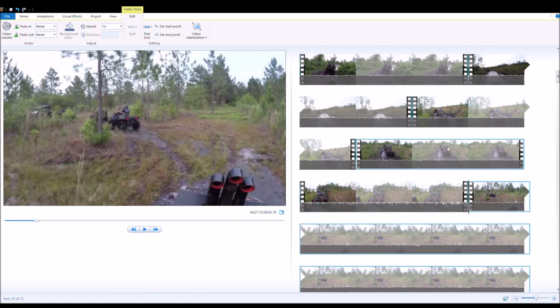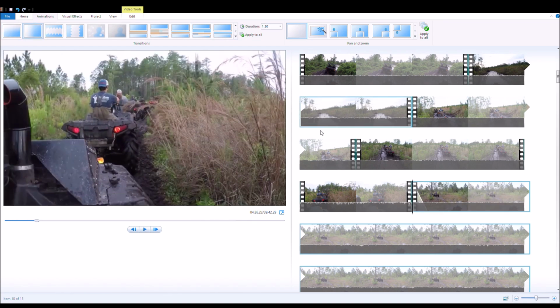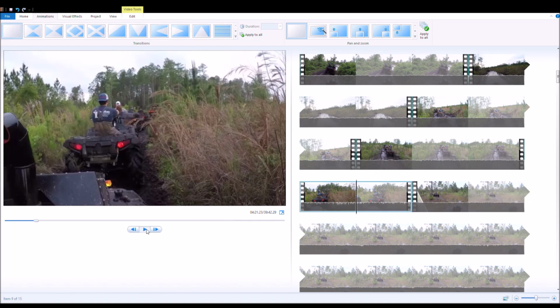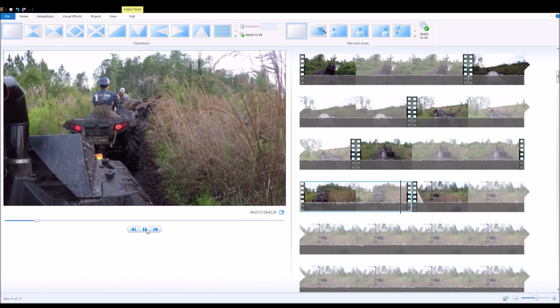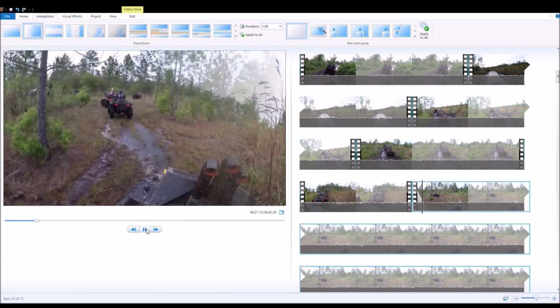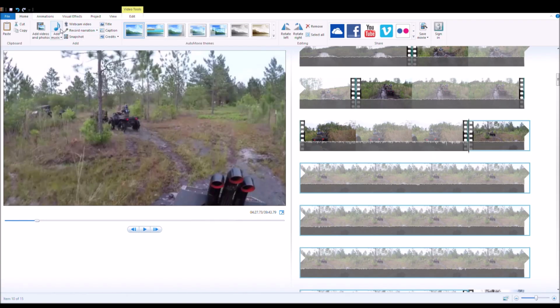And then, like, this is old too. Go to animations for a transition, and piece of cake. See, easy. If you want to add music, it's real easy.